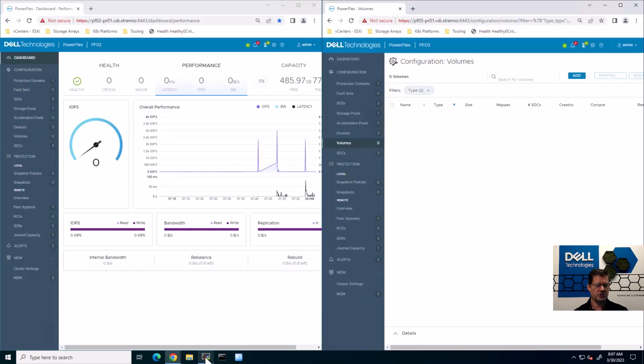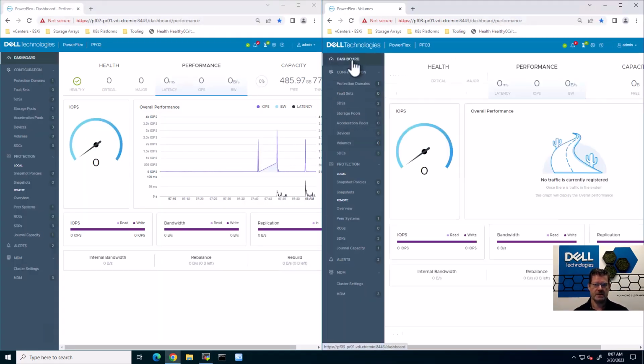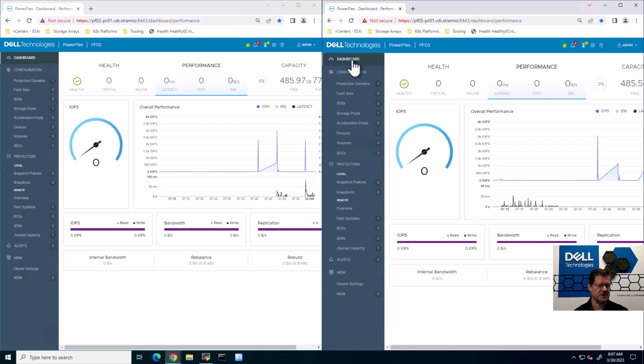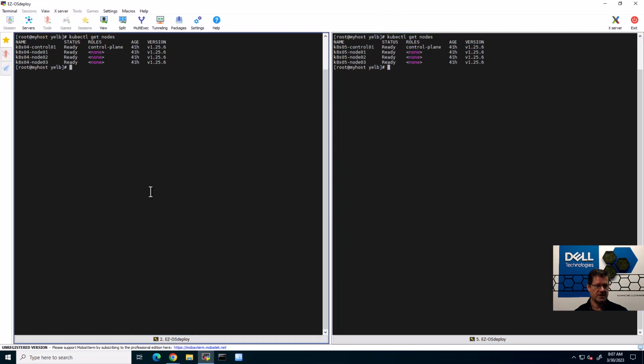So speaking of persistent storage, let's look at these two systems, the two PowerFlexes. As you can see at the moment, there's 0 volumes here, 0 volumes there. There are no replication consistency groups defined yet, and basically it is sitting here ready to go. So let's deploy this Yelp application.